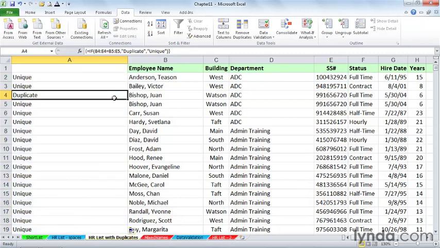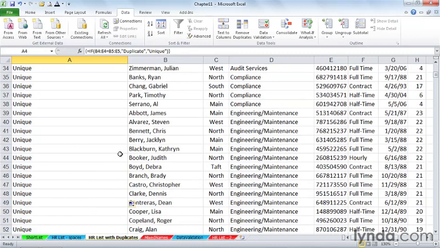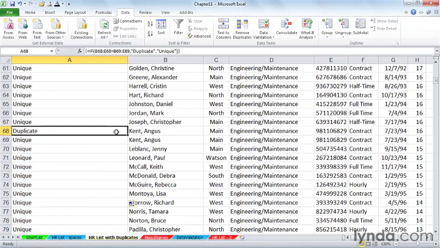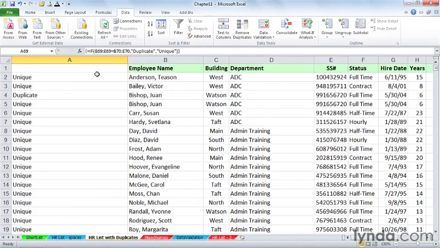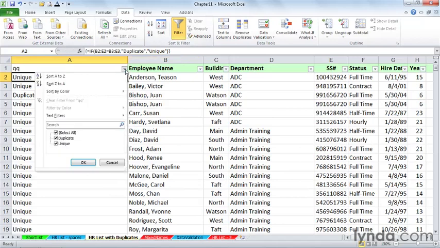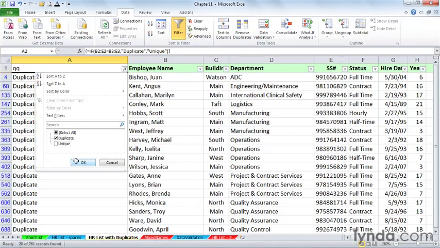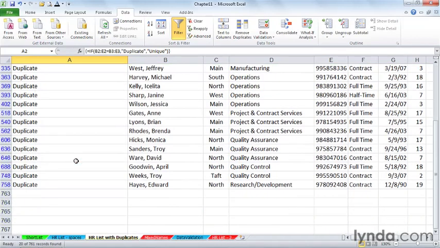Well, that's a duplicate. We see that. And we'll find some others in here as well. And there's another one, and so on. If we would like to see all these together, give this a temporary heading, QQ, WW, anything you want. So we've got a heading up there. Click anywhere in this data, apply the filter, click the drop arrow here. Let's just look at the duplicates, for example. And there they are.